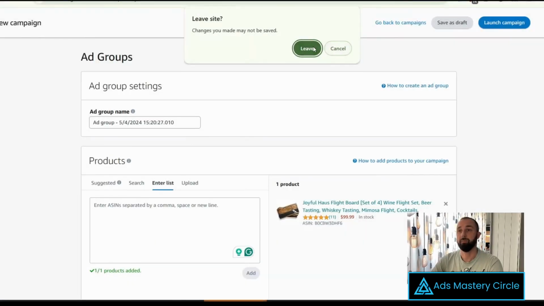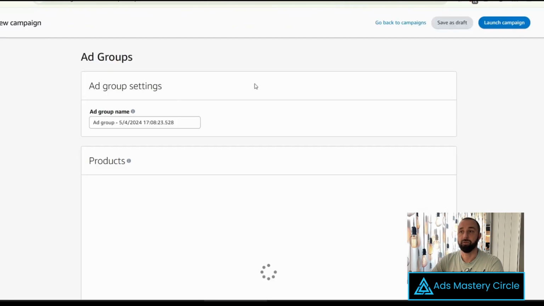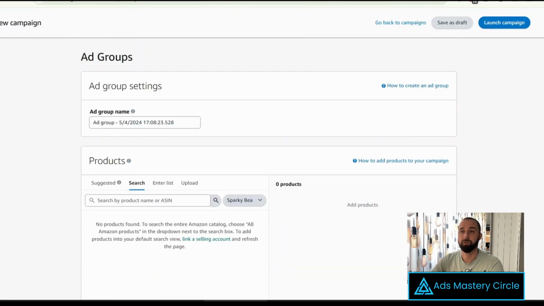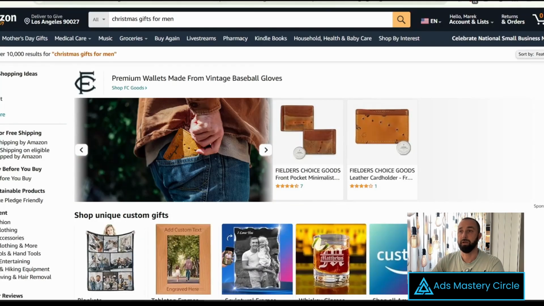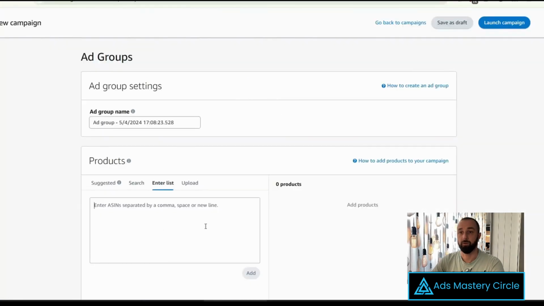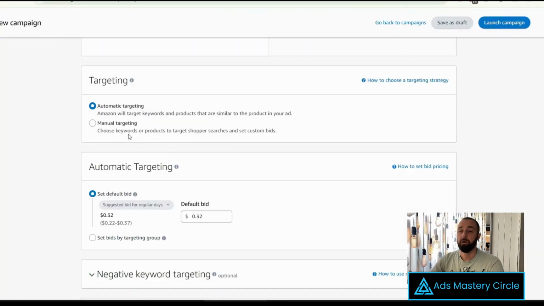So how do we set them up? Let's click on sponsored product. For sponsored product, of course, we have to put in the ASIN that we want to advertise. So we can enter it here, and it's added. At first you have two options: you can target automatically, so auto targeting, or manual targeting.